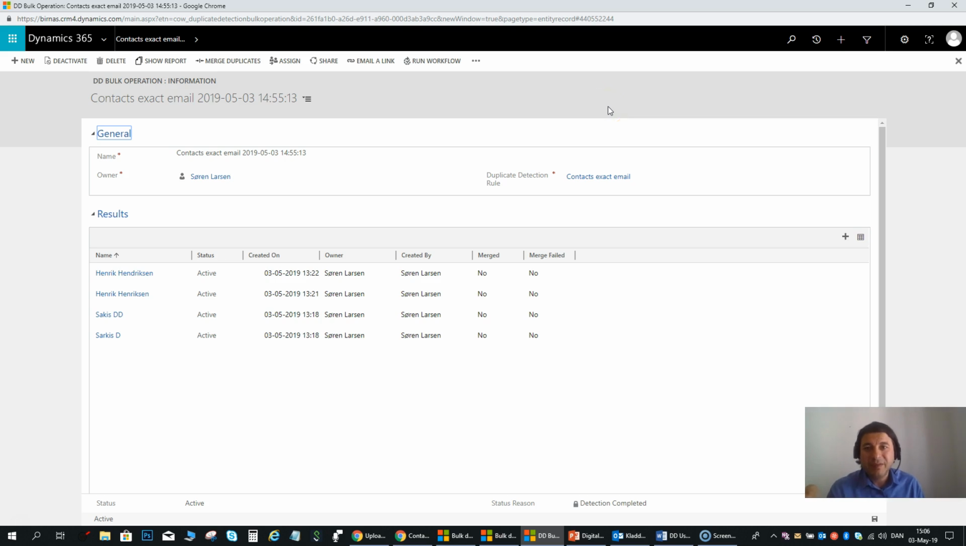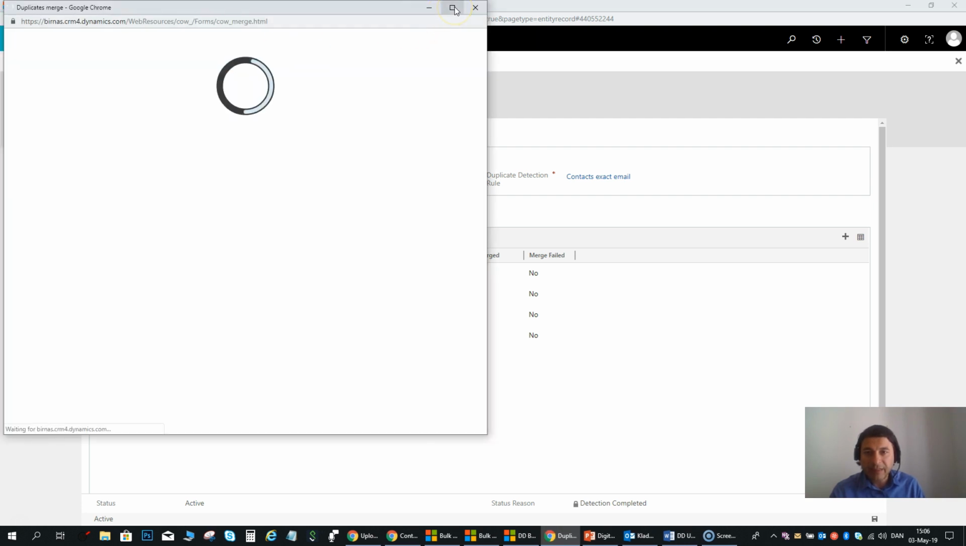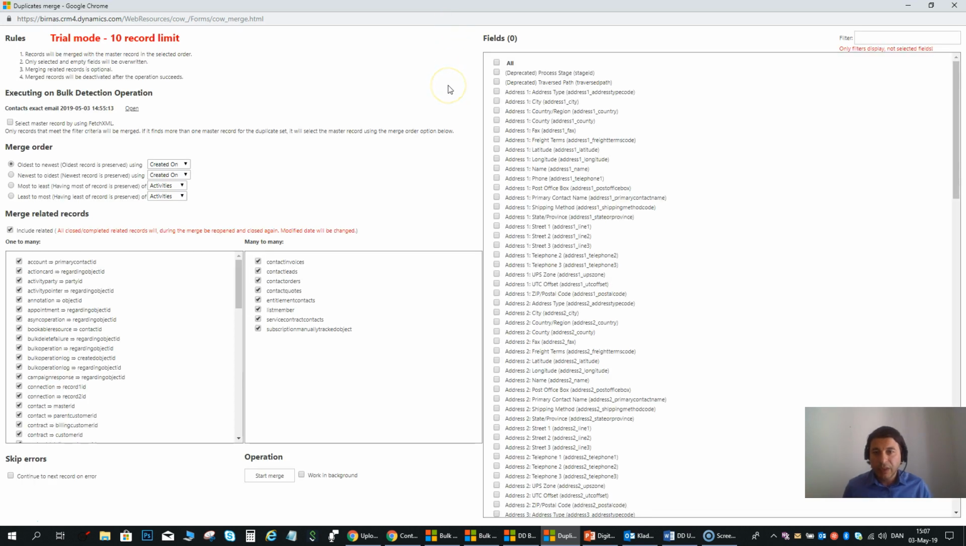In the previous video tutorial, we saw how we try to run a bulk detection toward our existing records based on the duplicate rule we have defined in this scenario for the contact entity. So I will continue from the last video where we captured the duplicates, and the next natural step is to merge the detected duplicates. So once the app has detected the duplicates, I will click on the Merge Duplicates button here, and this will open a new window.